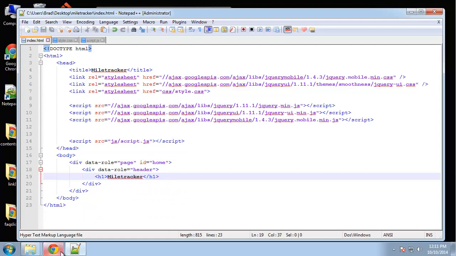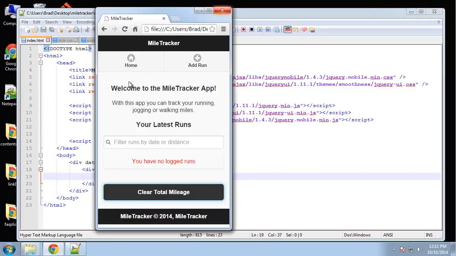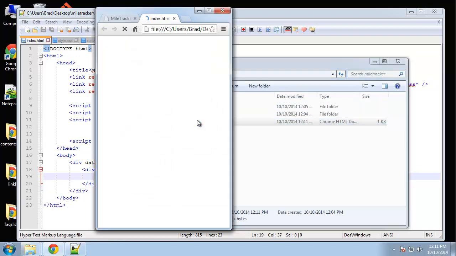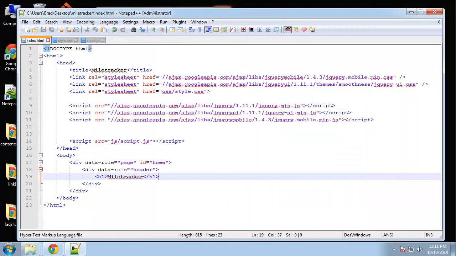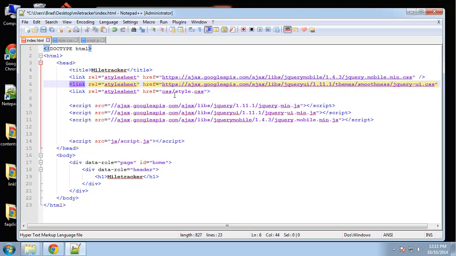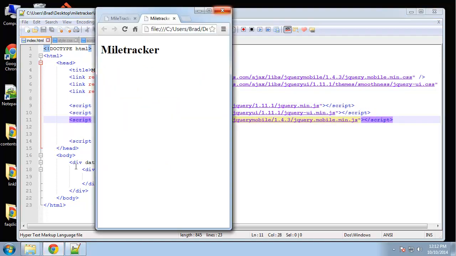Okay, so now if we go and look, let's open up our app. We're getting this loopy thing because in our CDNs we need to provide an HTTPS, and I'm pretty sure that's due to doing this on my local file system and not a server. Alright, so there we go.